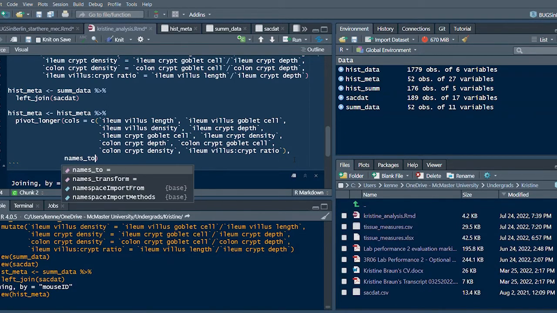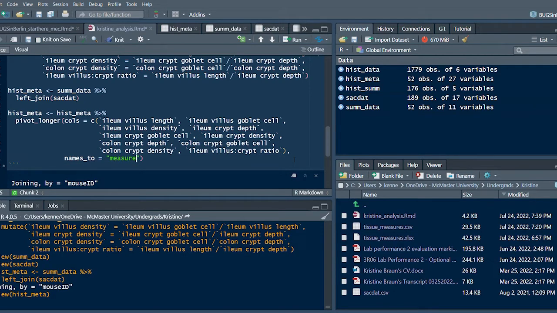And we're going to say names 2, and the new column name that we're going to make is measure values 2, a new column called value, and again, values drop NA equals true. And then we are going to drop NA value age. So this means that any row that has an NA in the value column, so any row that doesn't have an actual data point for the value, or any row that has an NA for age, we're going to drop.